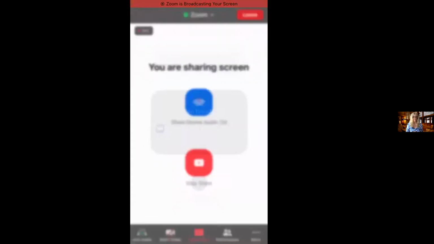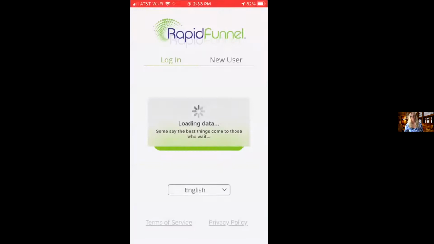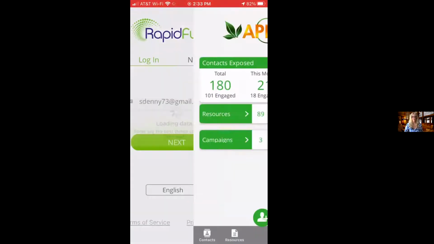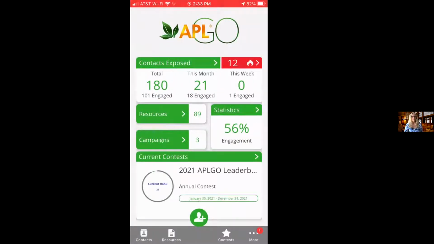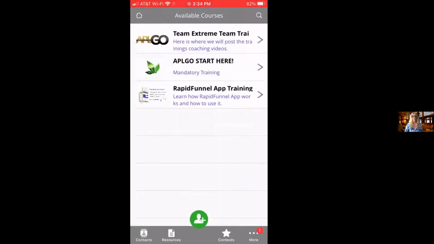Okay, so now I'm going to go ahead and get over here into Rapid Funnel. This is the big deal that is going to help duplicate your team and get you going. So this is the dashboard to Rapid Funnel, and going through this, you will be able to contact people through email, text messaging, social media. And I'm going to go right over here to the lower right-hand corner where there's those 3 bars, and there is coaching on here.